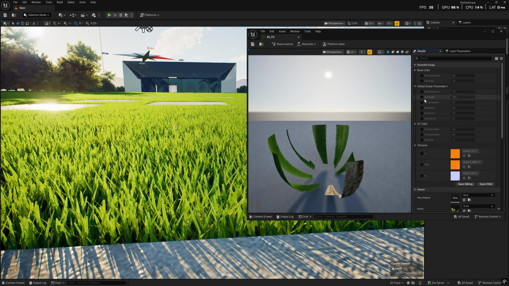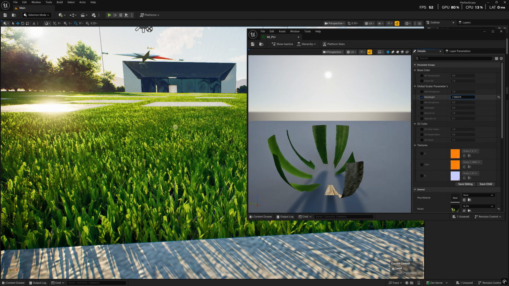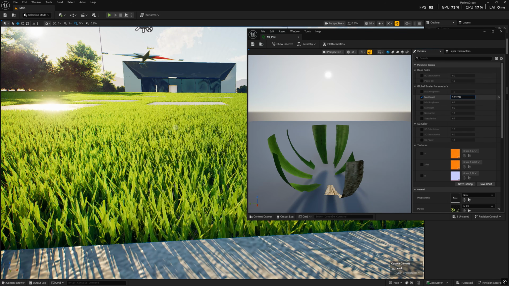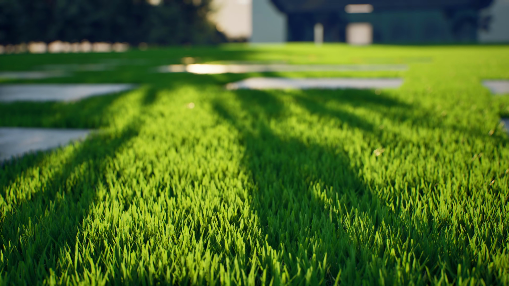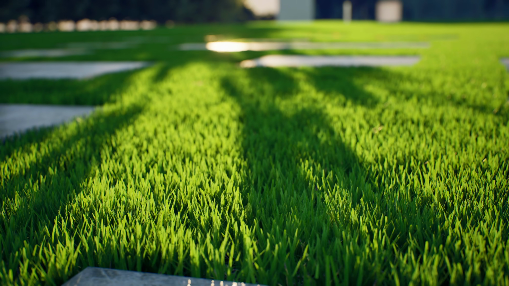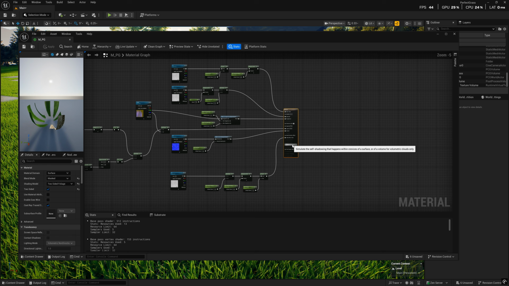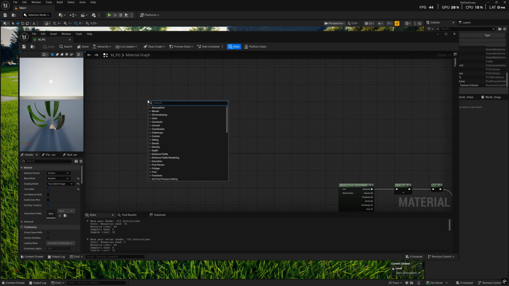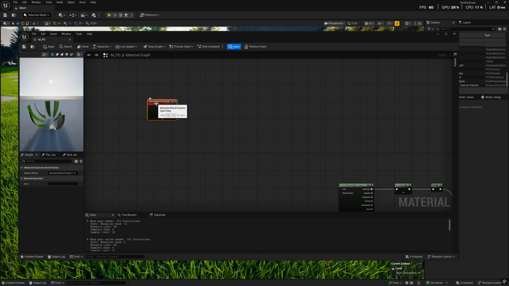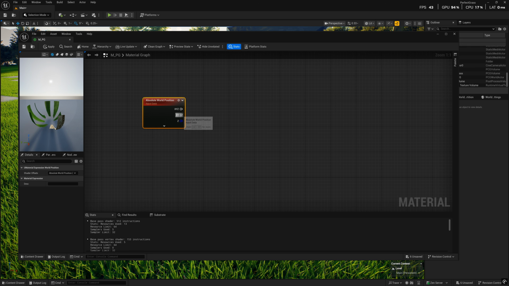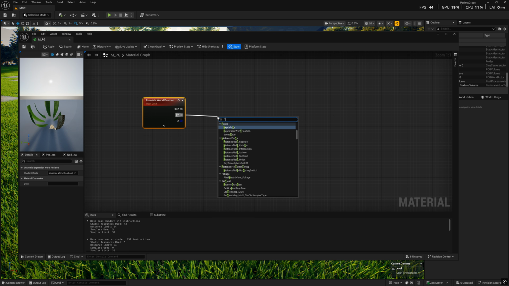Now you can control the grass height directly through the material instance. Let's set up a realistic wind effect for our grass. Open your grass material. Start with the absolute world position node, which provides world space coordinates for each pixel. This allows the wind to affect the entire landscape.